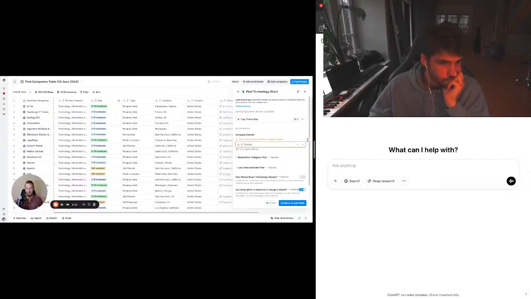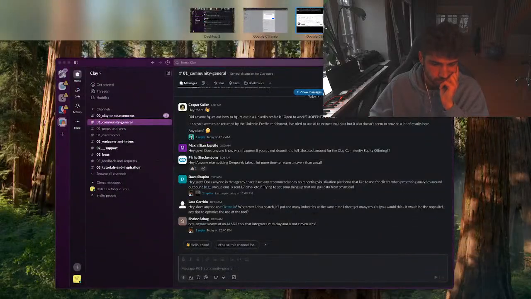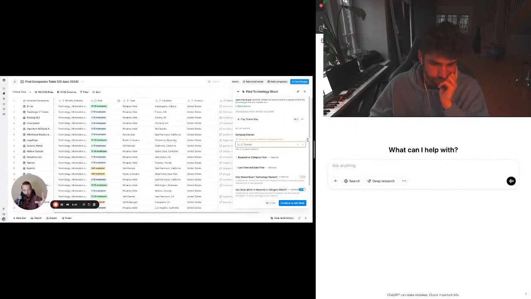Clay does not own any of this data. There are other providers who are bringing that data into the platform. So it's not how good is Clay's mobile phone number data, it's how good is People Data Labs' phone number data? How good is Datagma's phone number data? How good is Forager's phone number data?